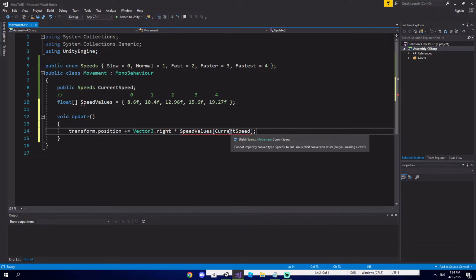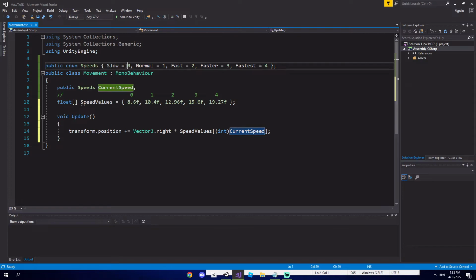And as you can see, there's an error here, and it says we cannot convert type speeds to integer. So the way to fix that is by making two brackets here and typing integer inside of that. That would fix the problem, because now it would take the values that we put here. So if we put our current speed to normal, then this would be a 1, which would be 10.4. So vector free.right times 10.4.